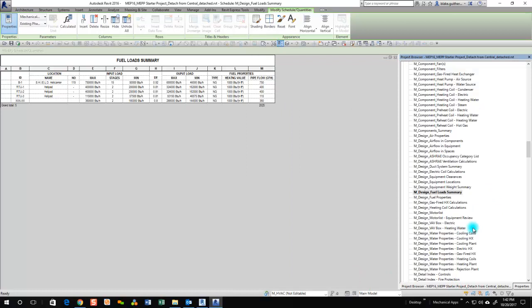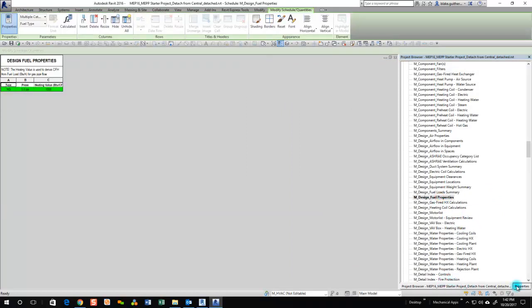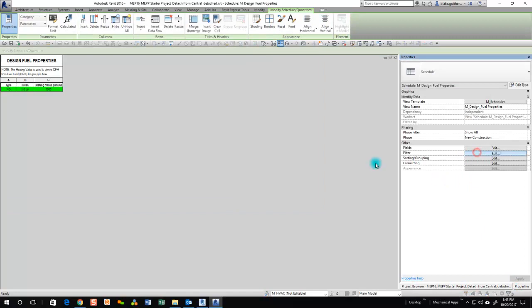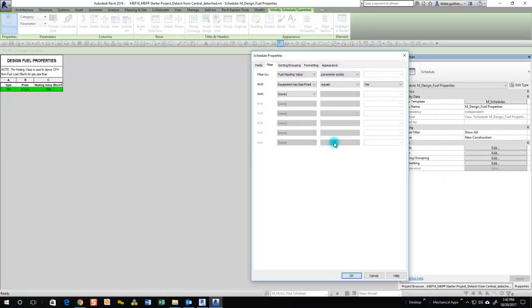Another schedule here, like fuel properties, we're filtering by if the fuel heating value parameter exists and the equipment has a gas-fired heat exchanger. That's one of the components found in all the families.